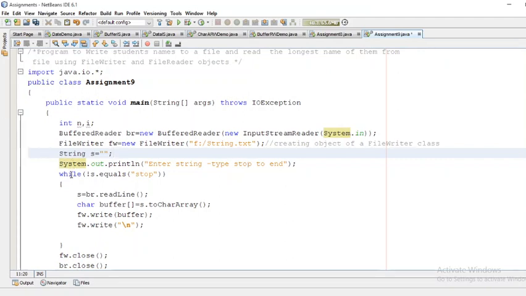So for that, a while loop is also written. While, in brackets, not s dot equals, in brackets, double quotation stop. What does it mean? s is a string. Initially it is empty, so it is definitely not equal to stop. So at the start of the while loop, this condition will be true. As this is not equal to stop, this condition will be true, and it will enter inside the loop. So s dot equals, s is a string.